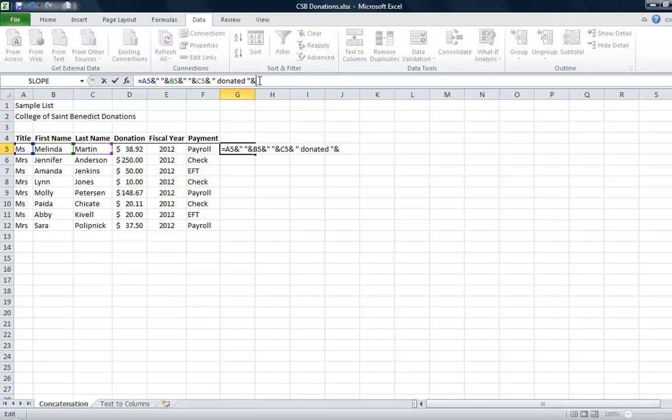And then ampersand, TEXT, parenthesis, the value that I'm going to want, the donation number, comma, and then the format of the text. So we're going to put the format in quotes. And here I have a dollar value, so do dollar sign, and then the pound, comma, pound, pound, 0.